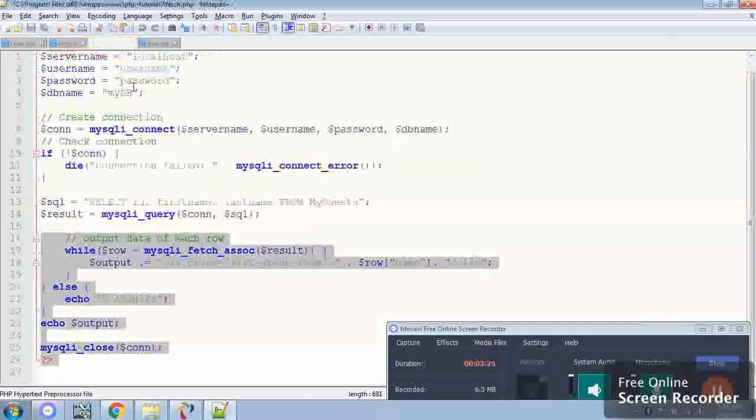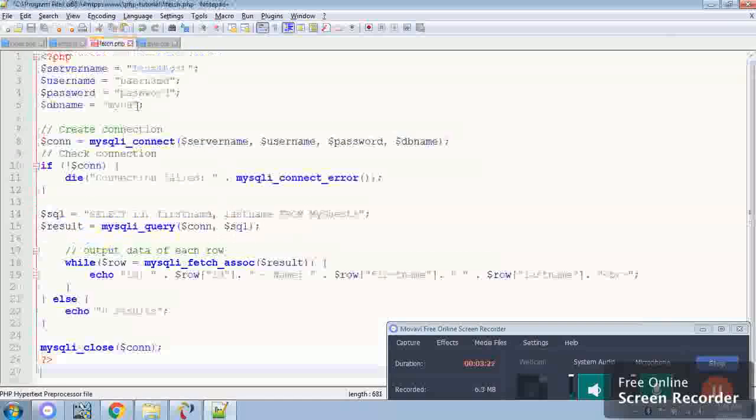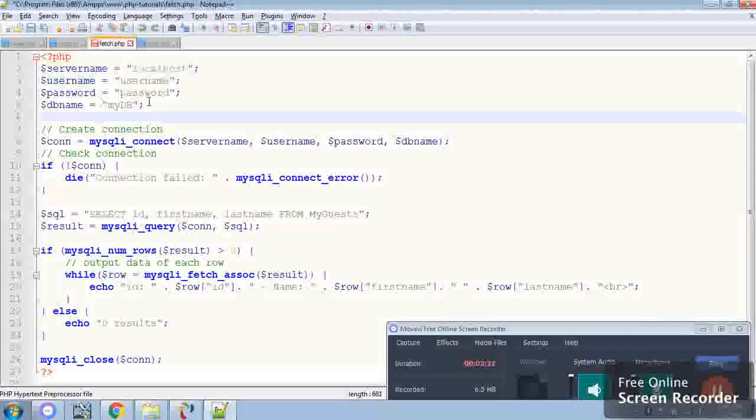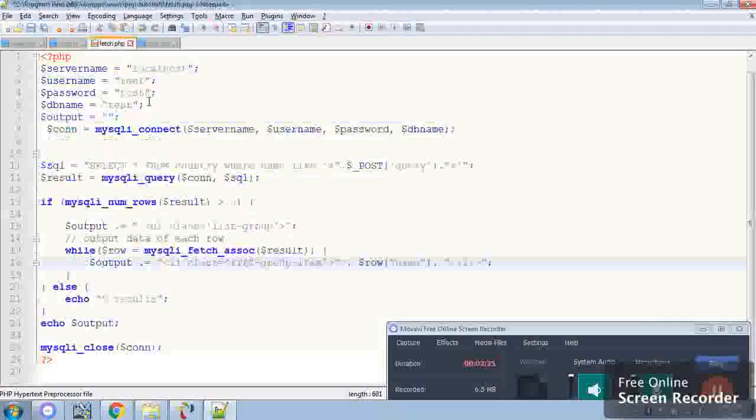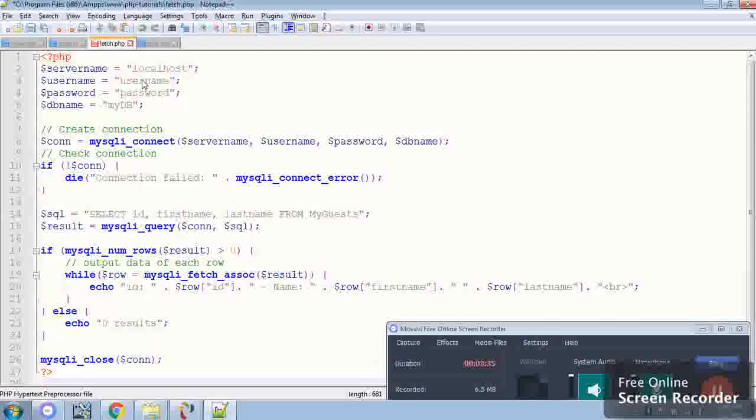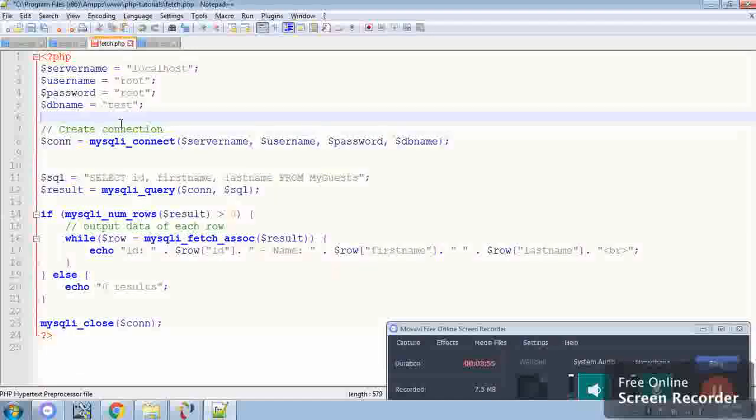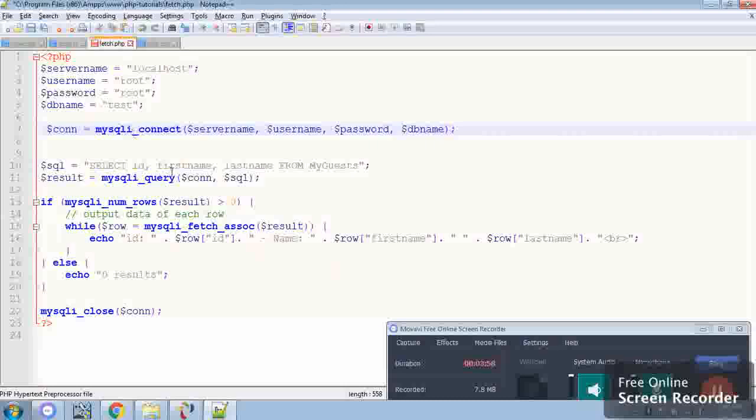So I have replaced it. The server name would be localhost, the username would be root, and the password is also root. The database is test. I'm going to remove some unwanted code. We know our connection will be working fine, so select everything.